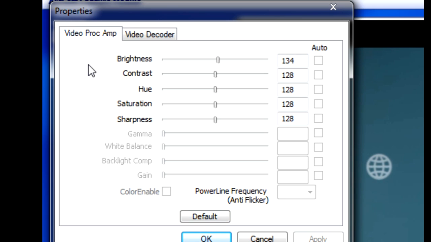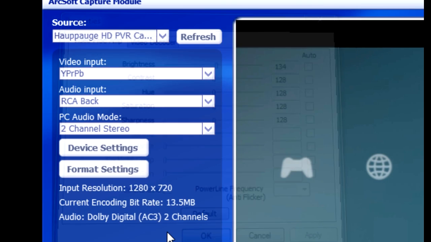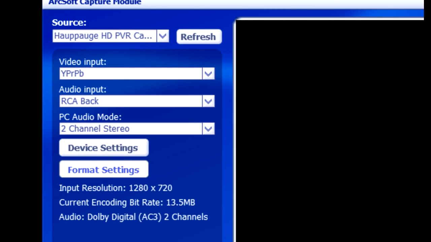If you want to pause the video now and just change all your settings to match these, then that'll be great. Go in video decoder, this is PAL B because I'm in the UK, which is PAL region. This is alright. Okay. Go to format settings.